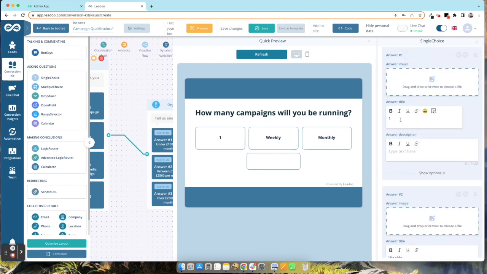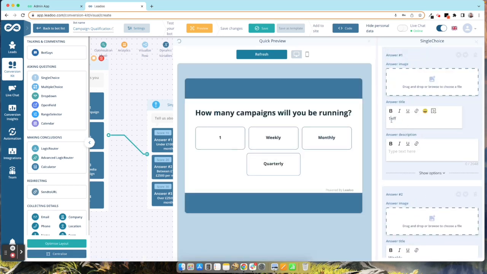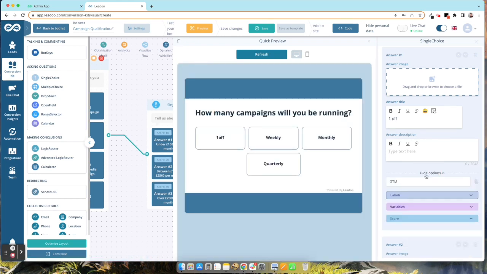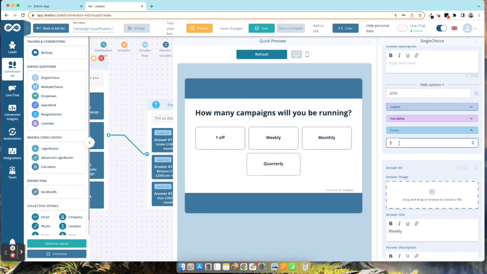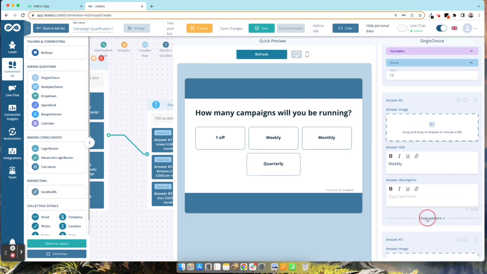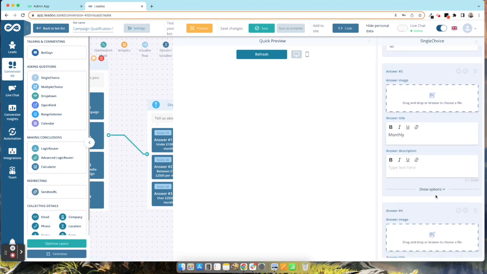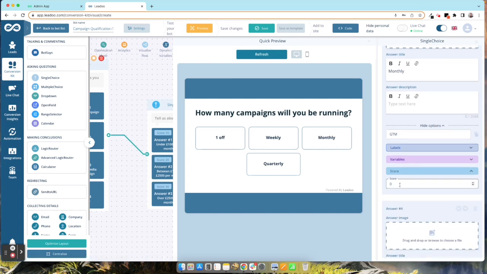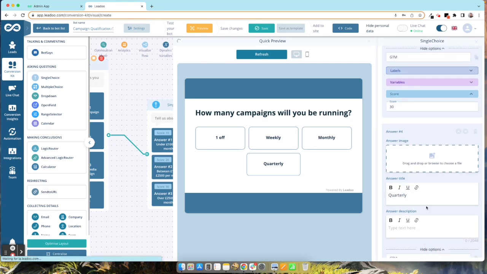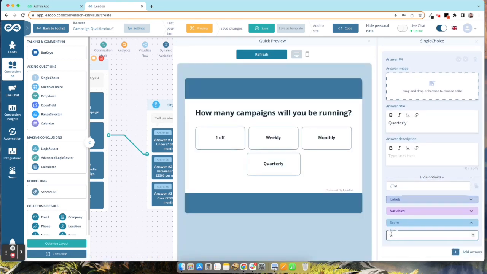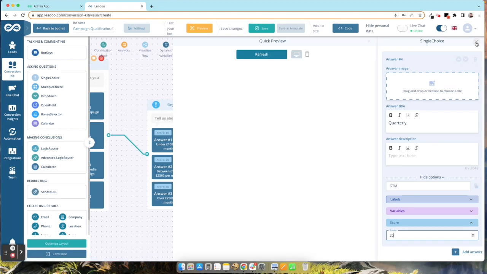Let me just change this to one-off. In this case, we'll add some scores to this. So again, the one-off might be 10. Weekly will be high value, so we can add 50 onto this, for example. Monthly, we might want to do 30 for that, and then quarterly we can do 20 for this. Again, the scoring is completely subjective for your own business, but it's just to give it a sort of variation of what we can do from here.